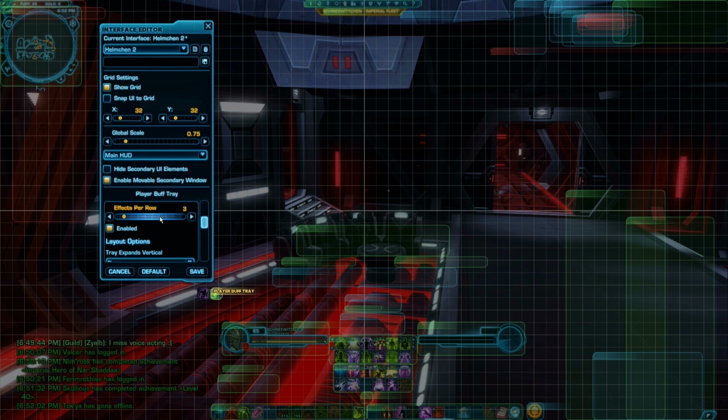I went for effects for 03. I will show you a picture later on where you can see how that looks, but whatever you fancy, again, do it. Just enable the bloody thing. If you don't enable it, all these settings will be for naught. You can see the tray expands horizontally, vertically, and so on and so forth.